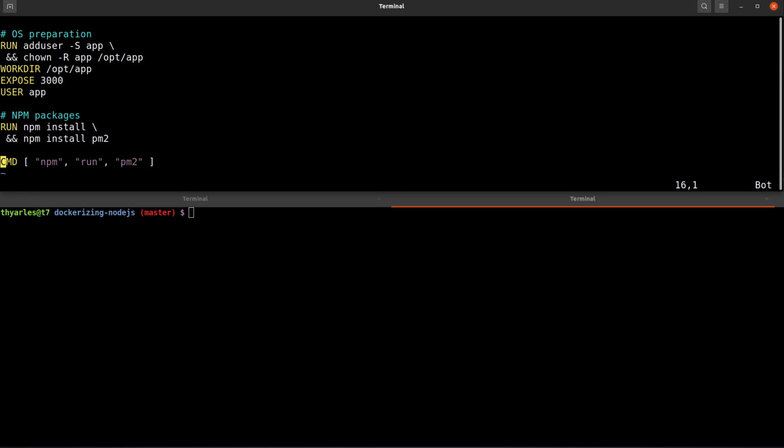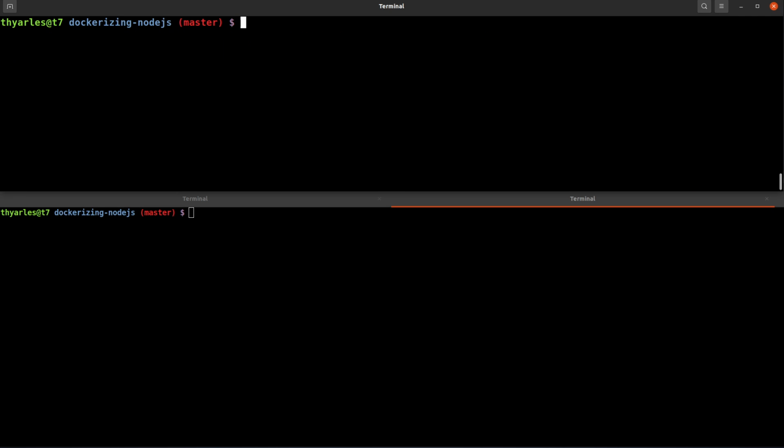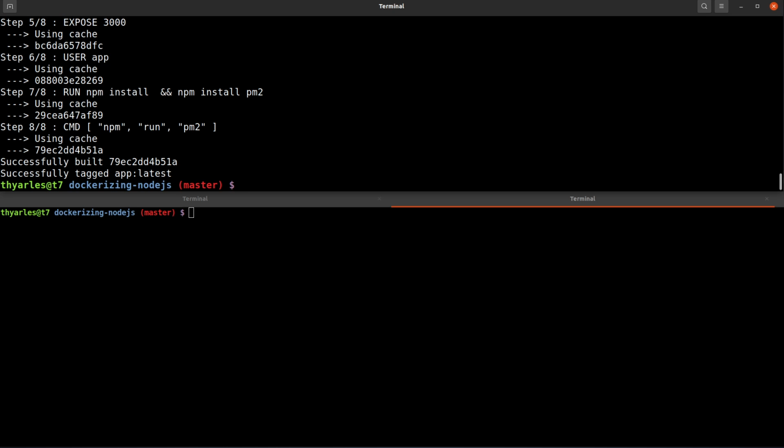Okay, we have our Docker file. Let's see if it's gonna work. Now that you have the Docker file, you can build it just doing something like that. Docker build and -t to give the application a name, calling it app. And with the Docker file that I have in this directory, I'm gonna build it. I did it before, so it was very fast.